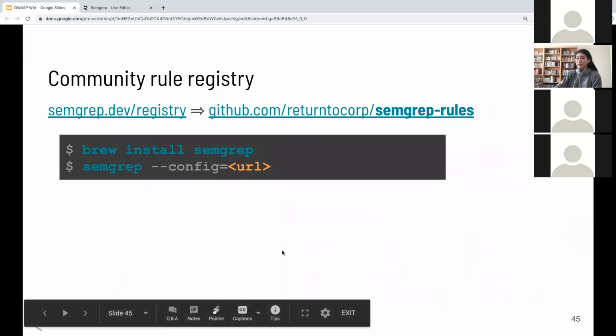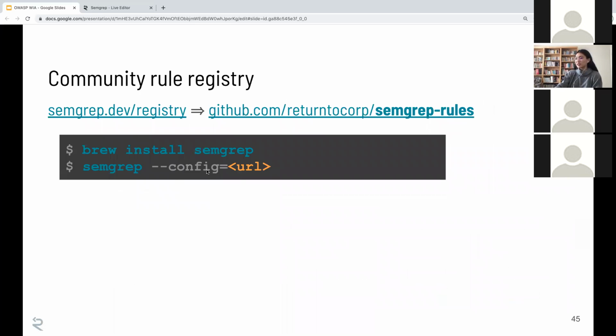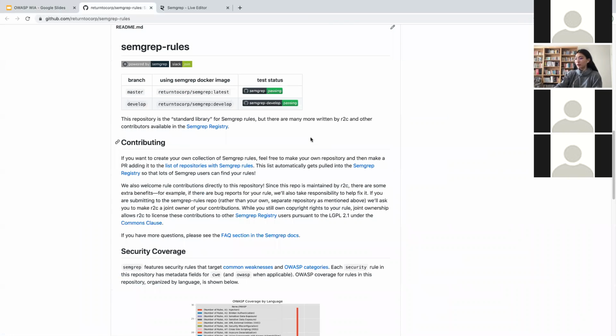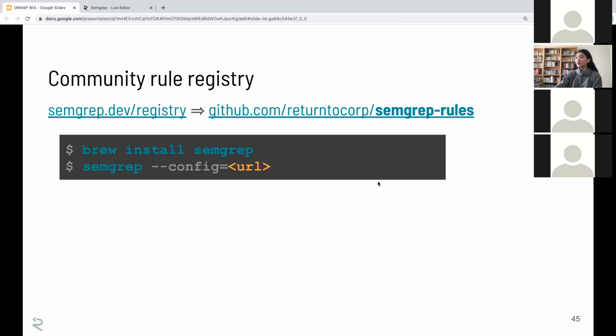So feel free to check that out. You can pretty easily run the rules in the community registry by just running semgrep --config equals the URL to the rule pack. And all the rules are essentially in our semgrep-rules repository, so feel free to check that out too.